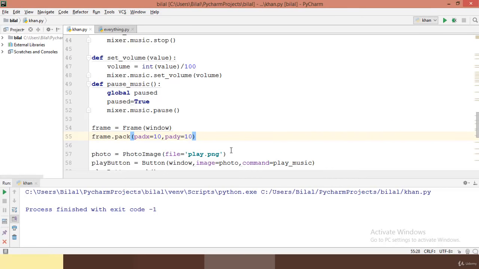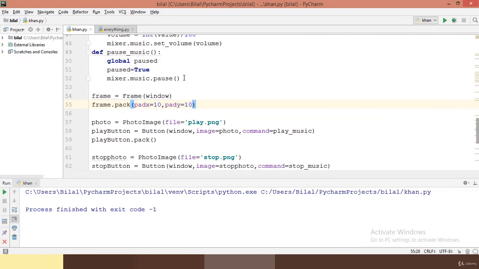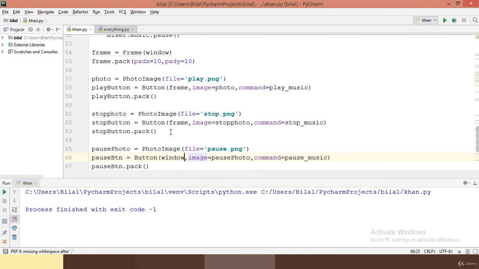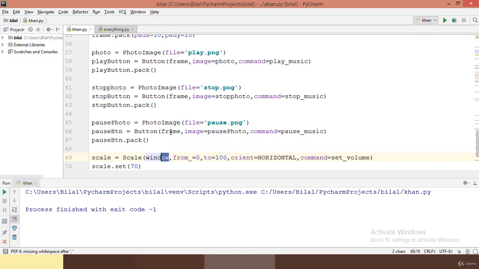Now I will put this play button inside this frame. So now instead of passing this window object, we will pass the frame object, which is right here. So copy it, and now just remove it and paste it right here. And now similarly, just copy it and paste it right here, and then paste it right here as well, and then paste it right here as well.